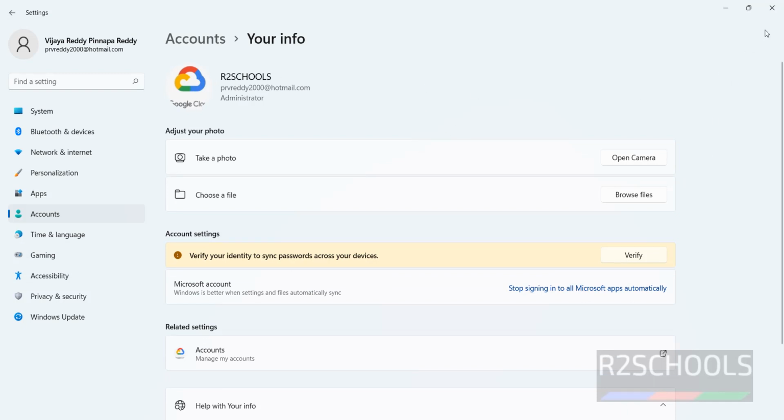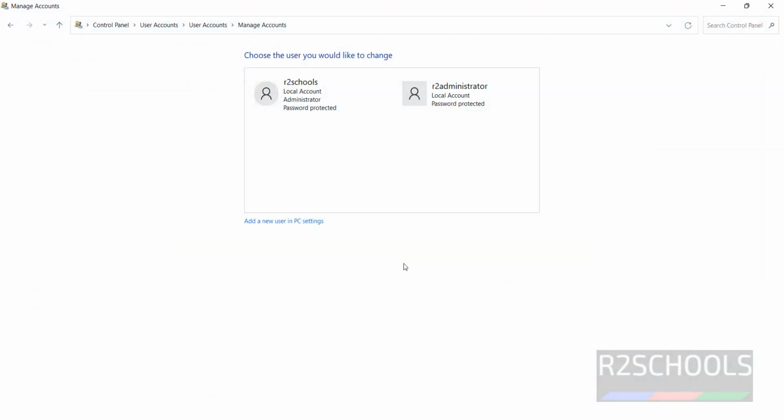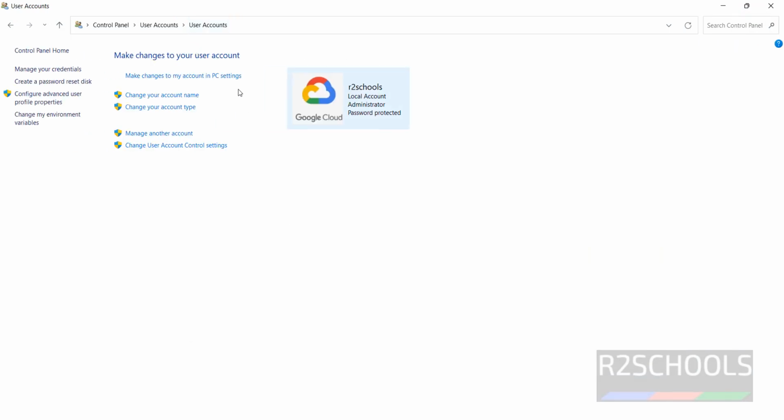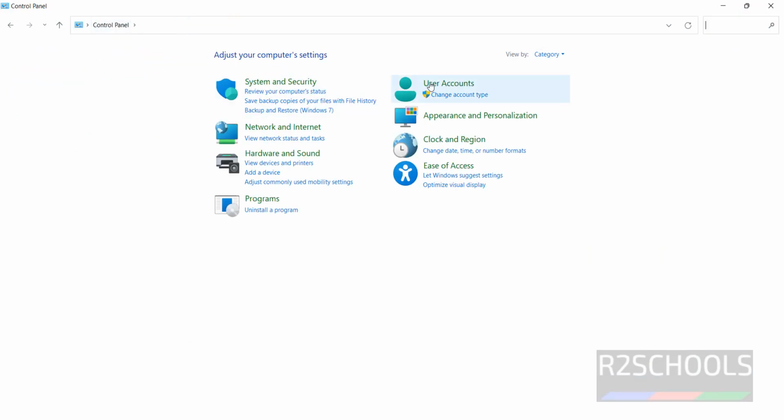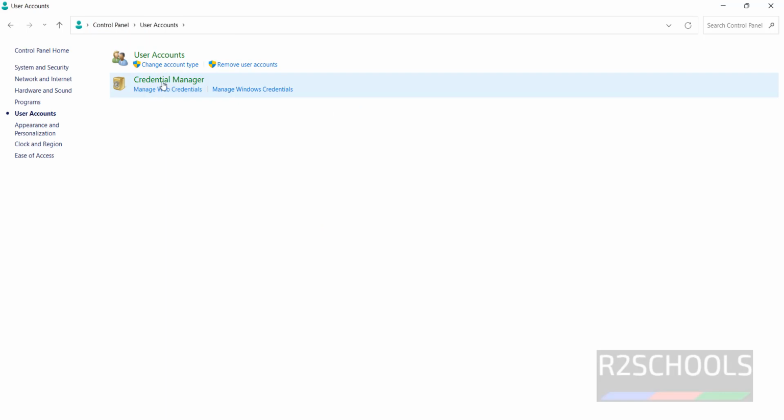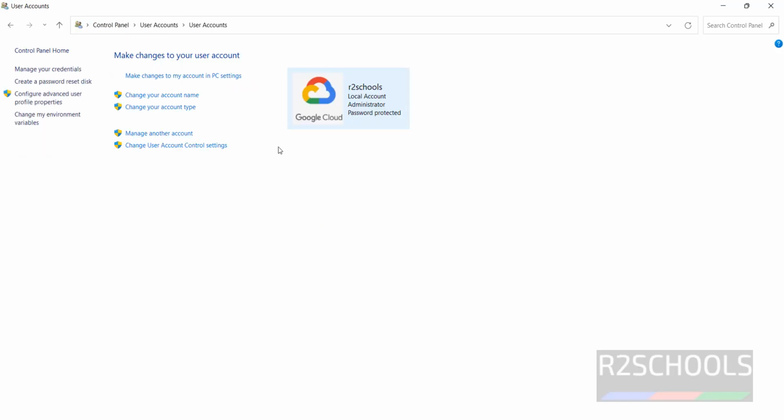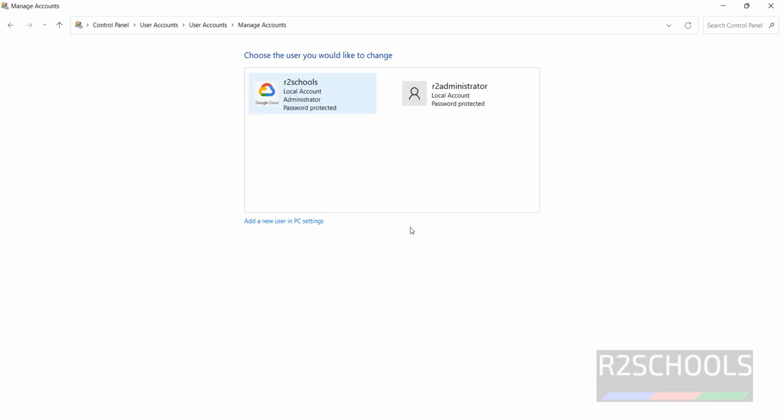Click on Close, then go back to the user accounts. See here, Control Panel, User Accounts, Manage, or just click on User Accounts. See, click on Manage another user account. See, the user account profile picture has been changed successfully.